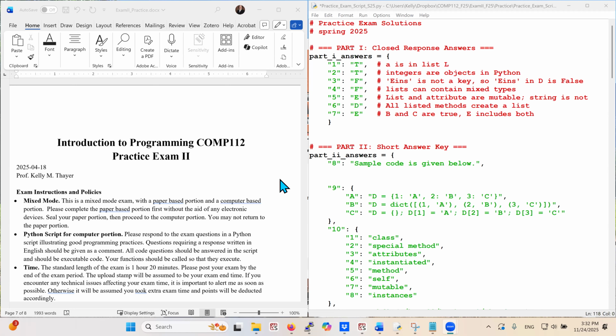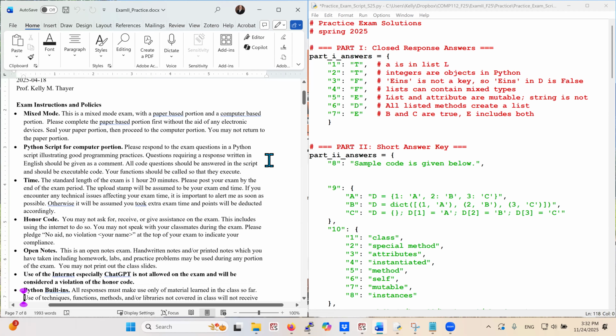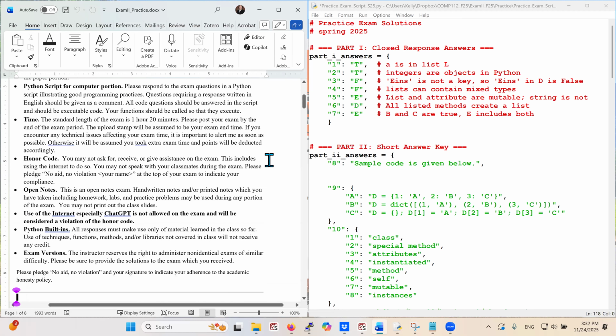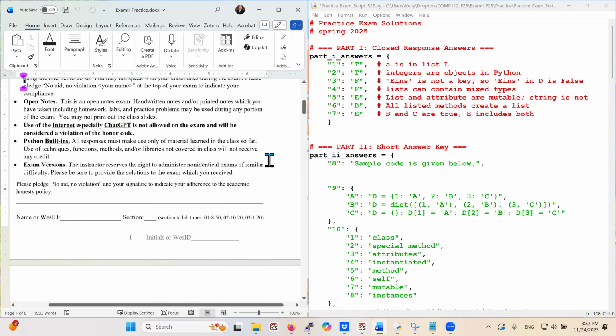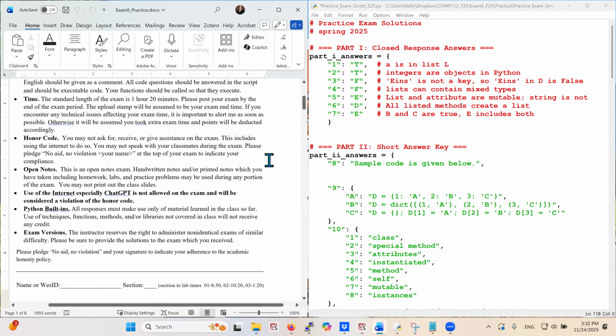So the first page just goes through the instructions and the policies. As you know, it's mixed mode, so there'll be paper and a code writing part. You should answer in a script for your code writing. It's an hour and 20 minutes. Please don't be using the things that we haven't learned about in the class to answer your questions, and there may be some questions that specifically ask you not to use something or just to solve it in a particular way. So do please pay attention to that.